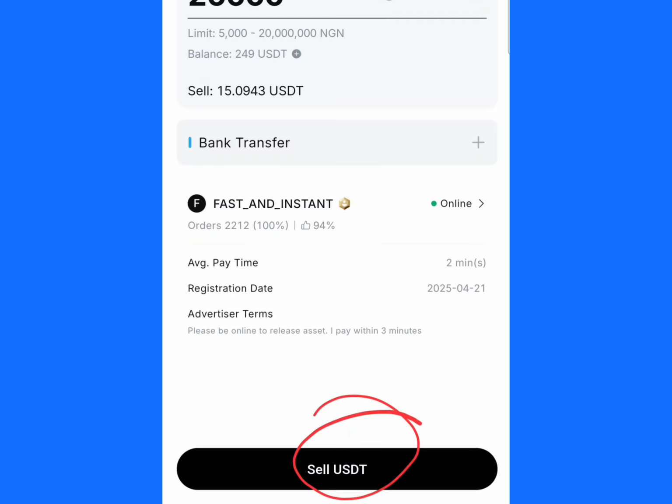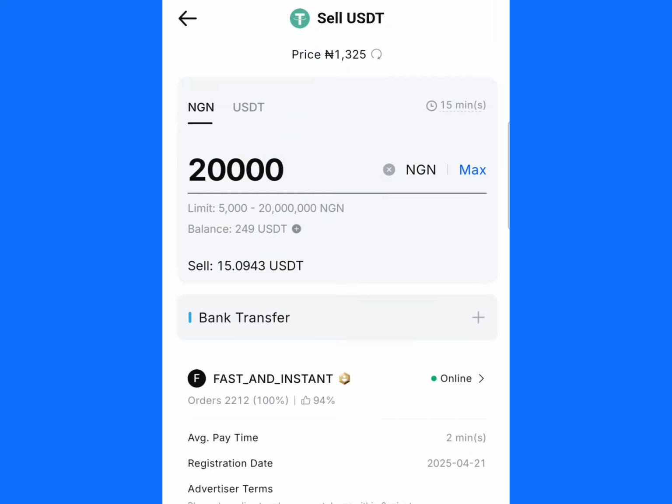Then the person will pay me the money into my payouts, into the details I put on the P2P platform. Simple and easy. So that's how you can sell and buy on MEXC Exchange.